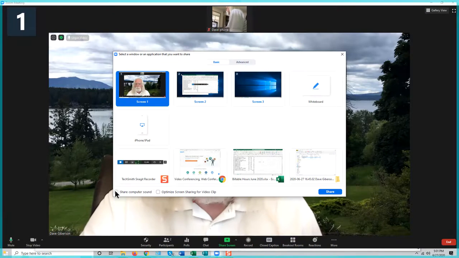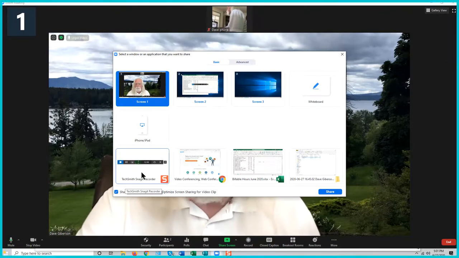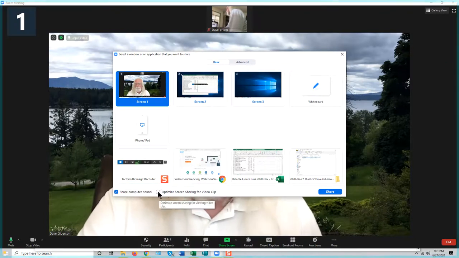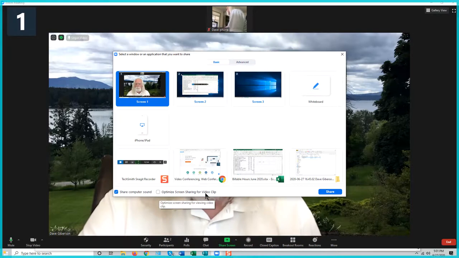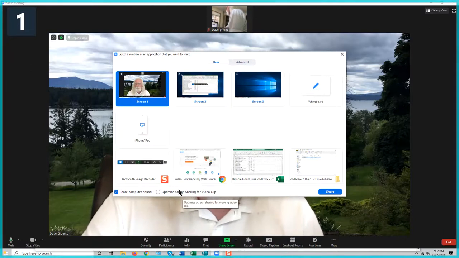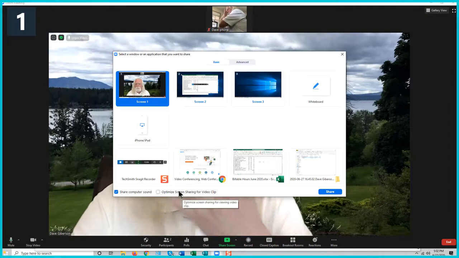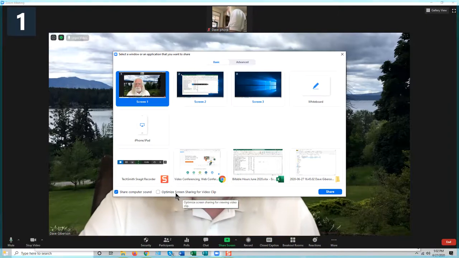You also have the option to share your computer sound, which you'll want to do if you're going to play videos and show movies in class. And if you're going to be doing a lot of that, you may want to optimize your screen sharing for video clips. Though this can have some unintended consequences, so I wouldn't use it unless I felt I really needed it, unless your video is not showing up to your attendees acceptably.